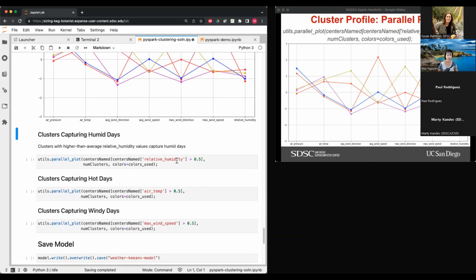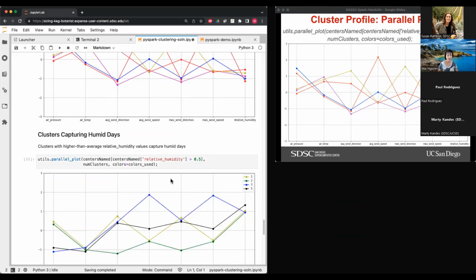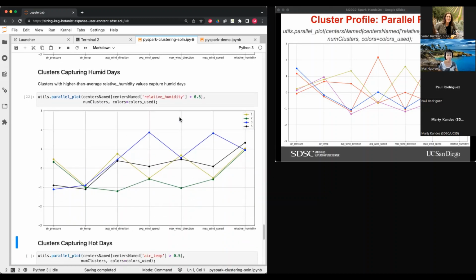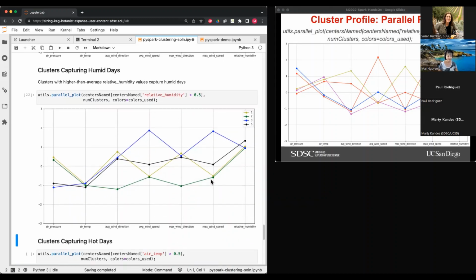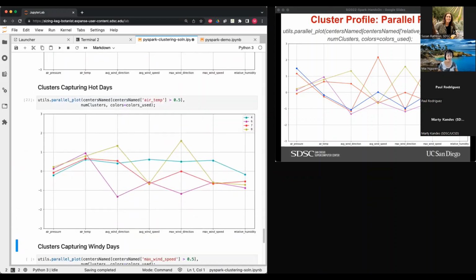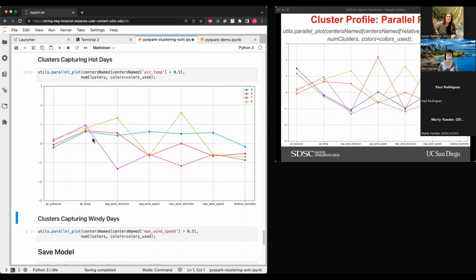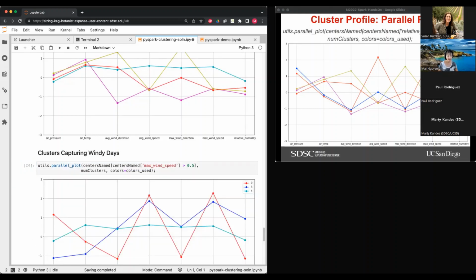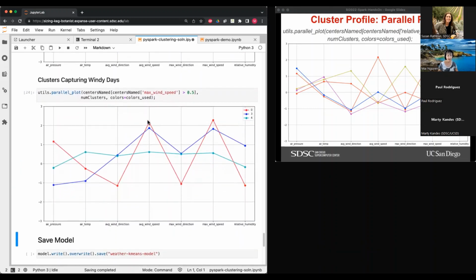On the other hand, these clusters capture weather patterns with above average humidity, right? And then these are clusters that capture hot days because the air temperature is greater than 0. And these capture windy days, right? Average wind speed and max wind speed are much higher than the 0.